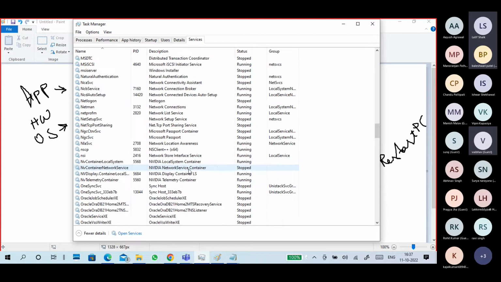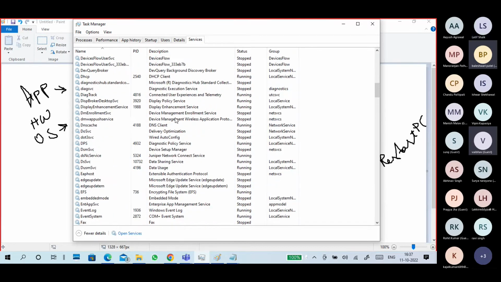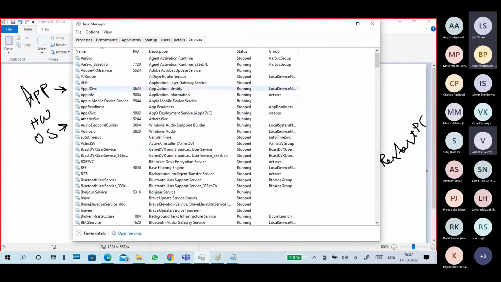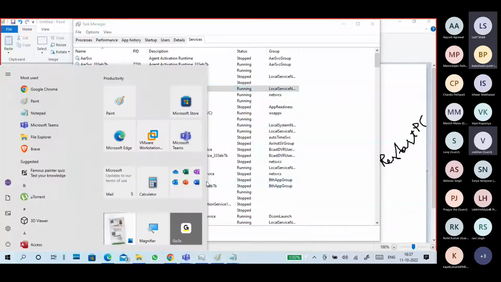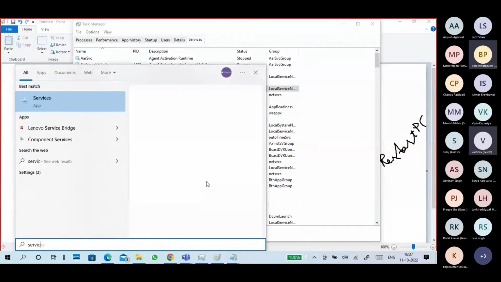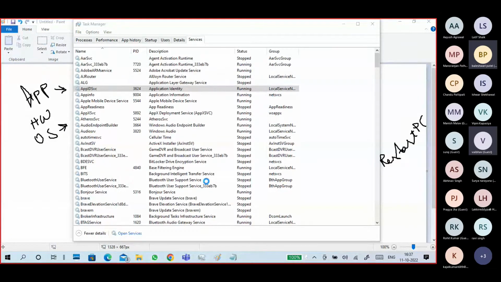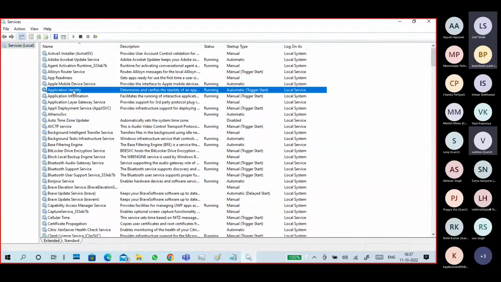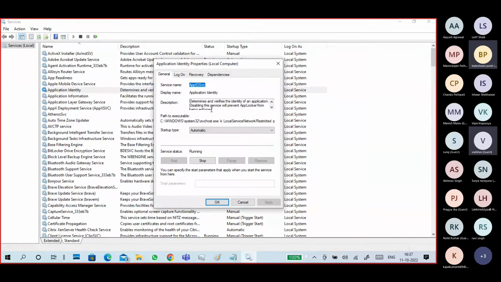How to elaborate? When we are seeing application identity, why am I telling this, guys? We have to open services. In this one, I will show you application identity. It determines the verification identity of an application. Disabling this service prevents AppLocker from being enforced.